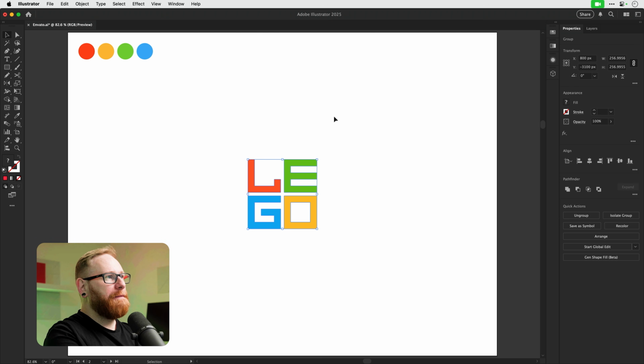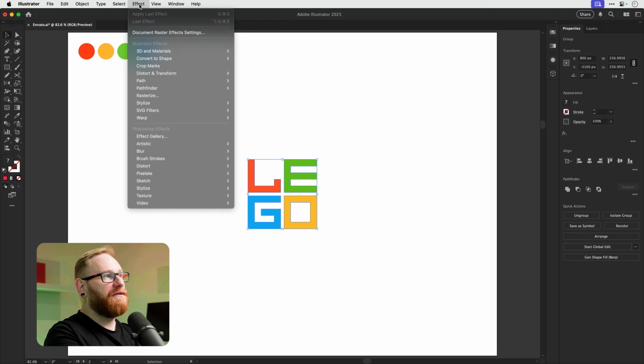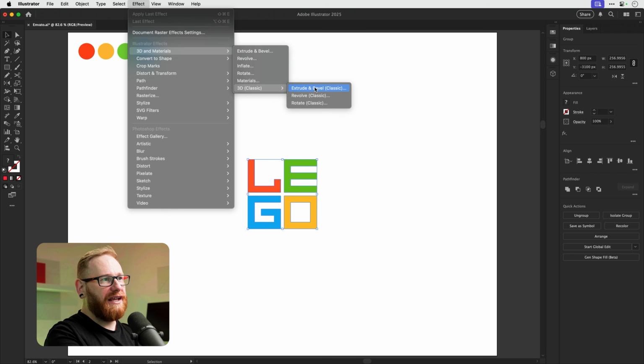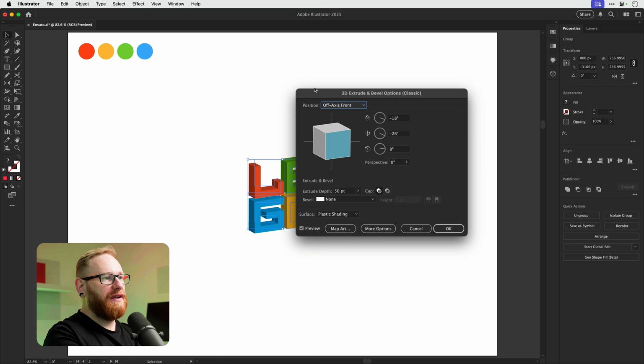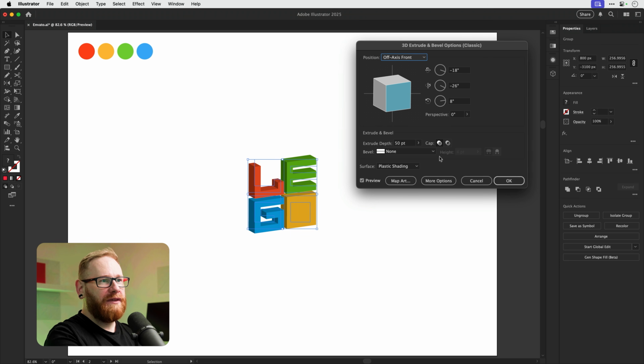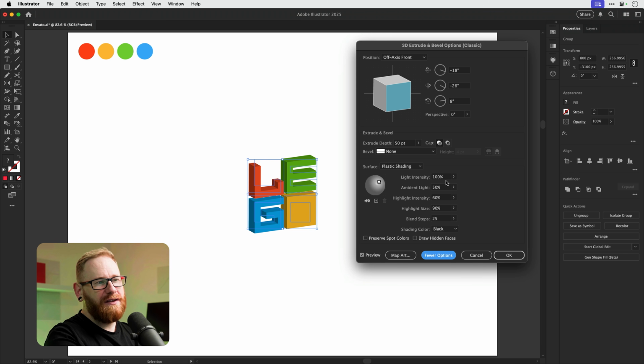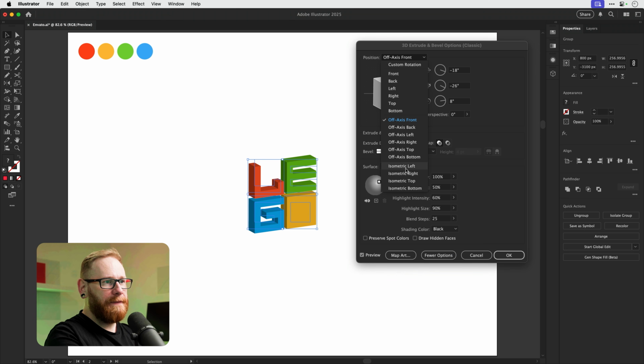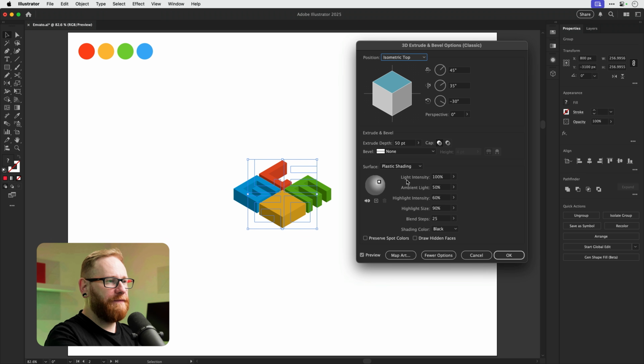So what I'm going to do is go to Effect, 3D and Materials. Now you can access the new 3D features all from here, but I'm going to go 3D Classic. We'll go with Extrude and Bevel again. There you go. This is the old panel for 3D. Very similar functionality, still useful for some things. Slightly different though. So from the position at the top, I'm going to choose isometric top. Okay. This is fine, but I kind of want it sloping upwards the other way.